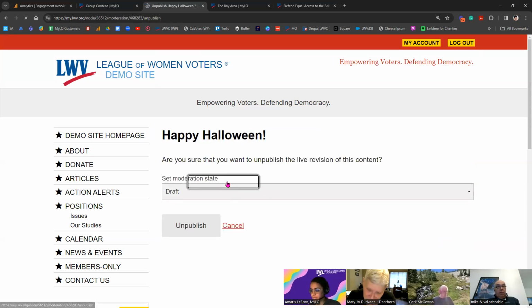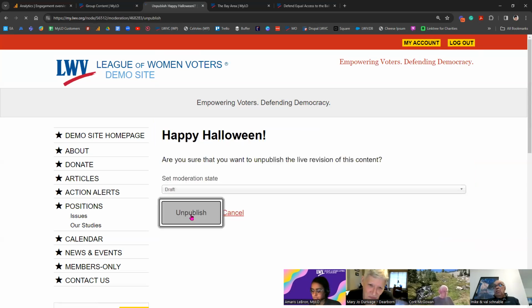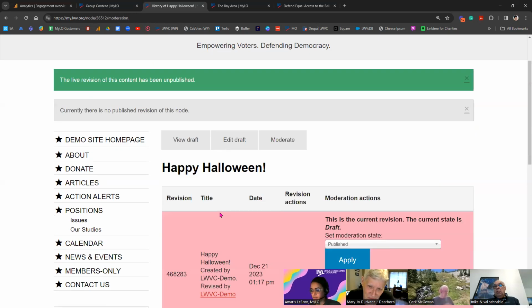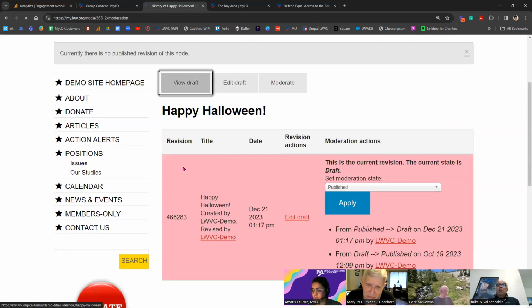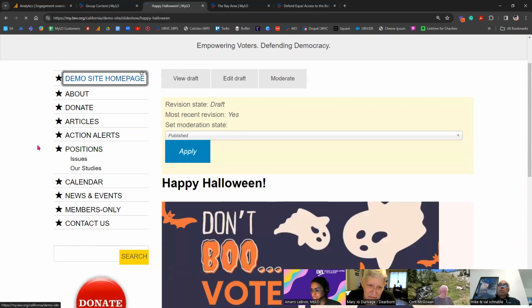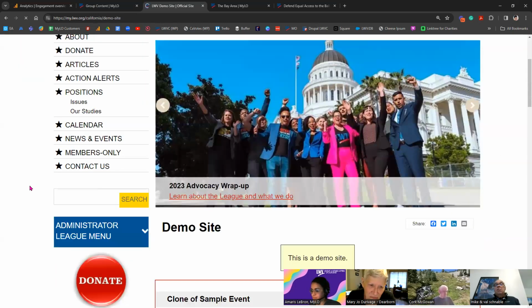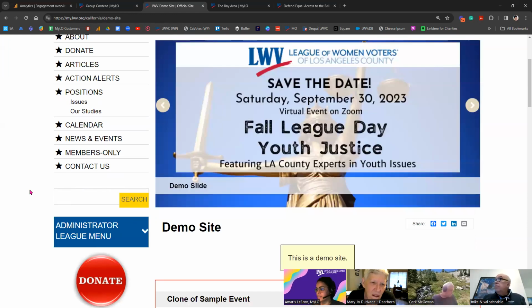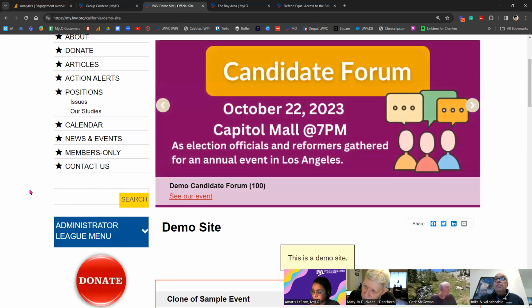And once you unpublish, it just sends it to a draft mode where only us webmasters can see it. So it still exists, but we go over to the slideshow and it's gone. So that's what we recommend instead of deleting. If you do delete a slideshow item, the image that is attached to it is still in the media library.